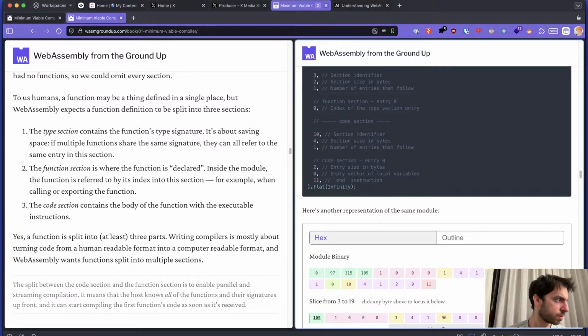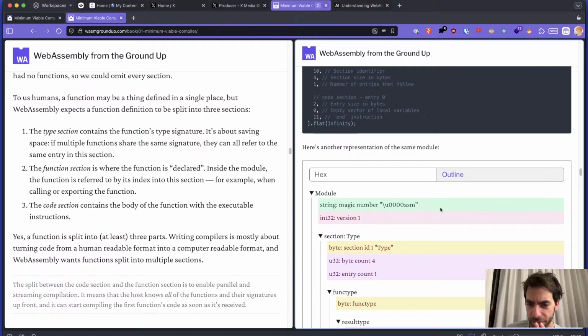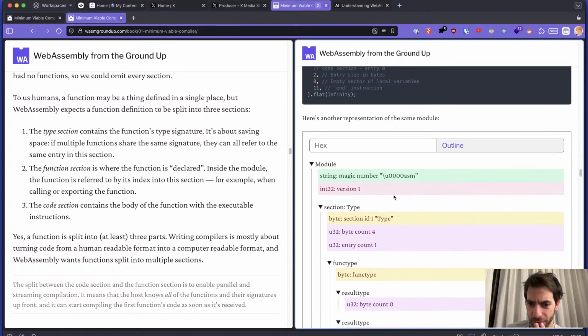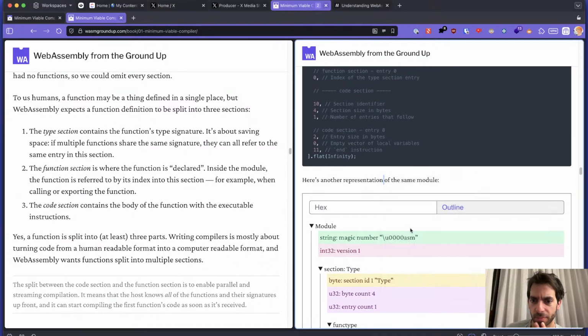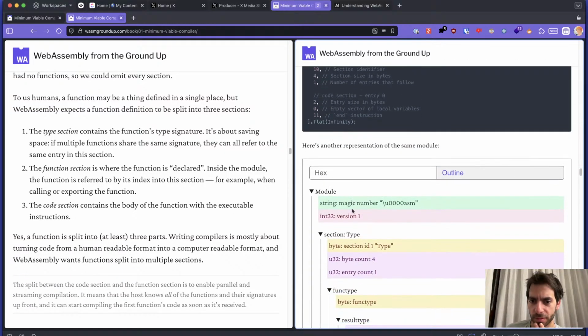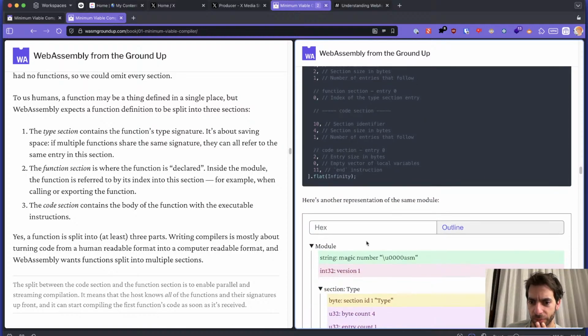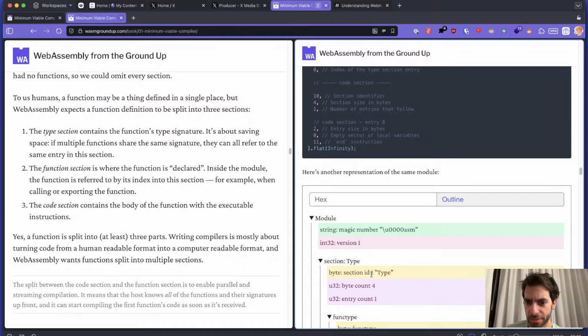We also got the module binary. We got the outline, string magic number. This is how we define the module, which was here the ASM. That we define the magic number, which was here, magic version, which we define in here using hex. And now we got the type section, byte section ID 1 type, right?